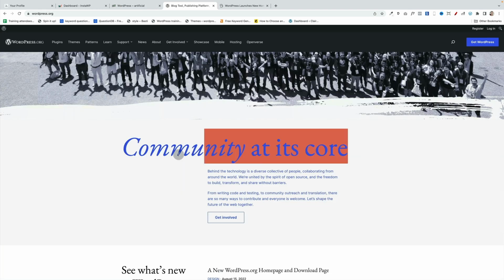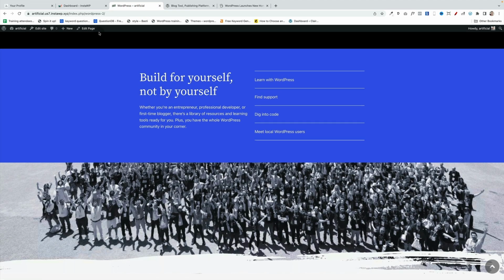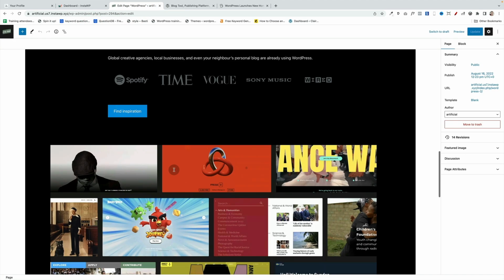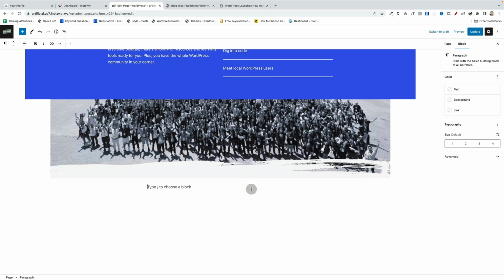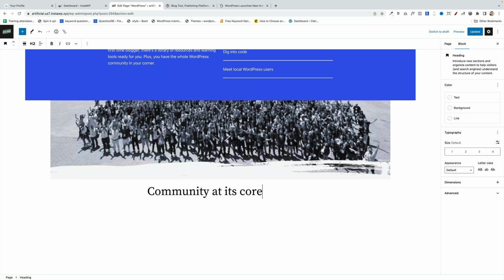Now, we've got this section underneath here, so I think this is pretty straightforward. This looks like a heading, and to get this alignment, I think probably the easiest way is to use a columns block within that underneath there. So I'm going to start by adding that heading block up here. So just copy and paste that in.